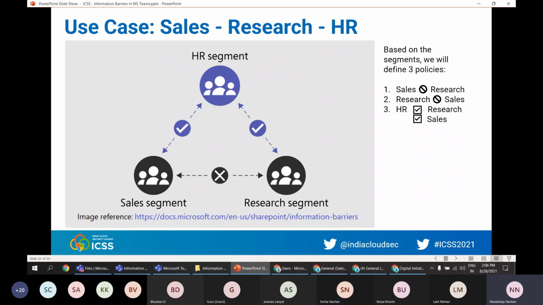Right. So again, let us take the same use case where we want to have communication between HR, sales, and research, but we don't want sales and research to communicate with each other. Up to this step, we have all of the segments created as HR segment, sales segment, and research segment, based on the Azure AD attribute of department. Now we want to define three policies through which we restrict communication from sales to research. This will be a one-way policy wherein we restrict any salesperson from reaching out to a research person.